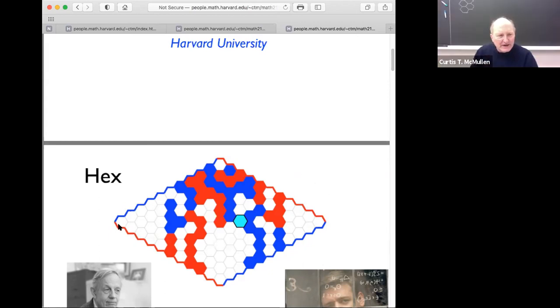So, here's the game. You have a symmetric hexagonally tiled rhombus, and you color two sides red and two sides blue, and then players alternate turns. The red player colors some of the tiles red, and the blue player colors some of the tiles blue. In principle, you could also pass, but passing is never going to help you. And the goal is to try to create a path that goes from one side of the square to the other. Actually, let's pretend you can't pass. The nice thing about saying you can't pass is that at some point, all of the squares will be filled.